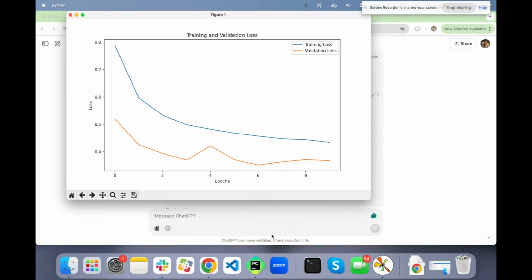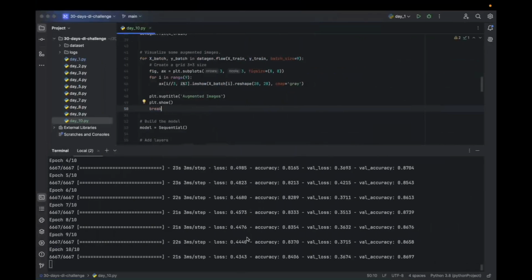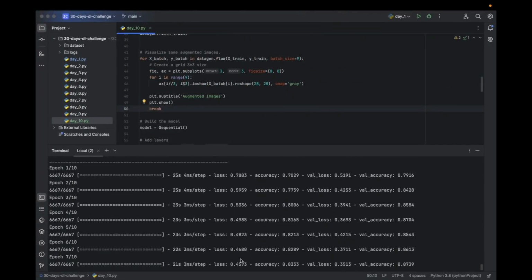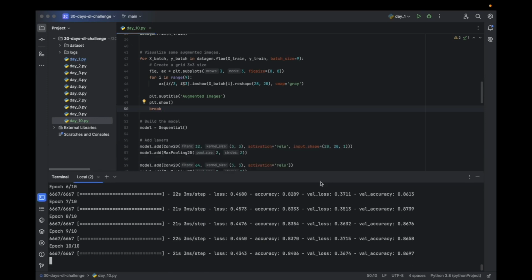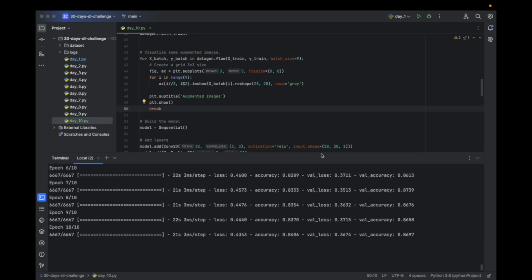Okay, we see. Let's look at the 10th epoch. The loss has dropped from 0.78 to 0.43, which is good. The accuracy is 84% for training data. The validation loss was also gradually decreasing, which is a good sign. It stopped at 0.36, and the validation accuracy is also something similar, 86%. So this is performing really good on the validation data as well. That is why we applied data augmentation, because we wanted to avoid overfitting.